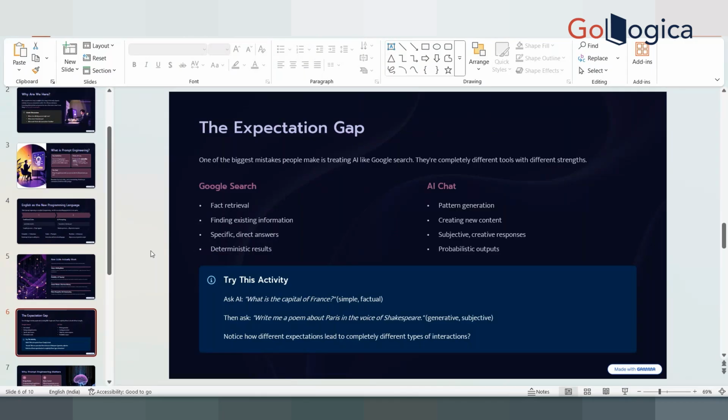The next part is the expectations gap, right? This is one of the biggest mistakes people make: treating AI like Google search. It's completely different from a search engine. A lot of people treat AI chatbots as if they're going onto the internet and searching for something. AI is mostly for conversations. Search engines traditionally were only for looking things up, so a lot of people use AI in the same way.